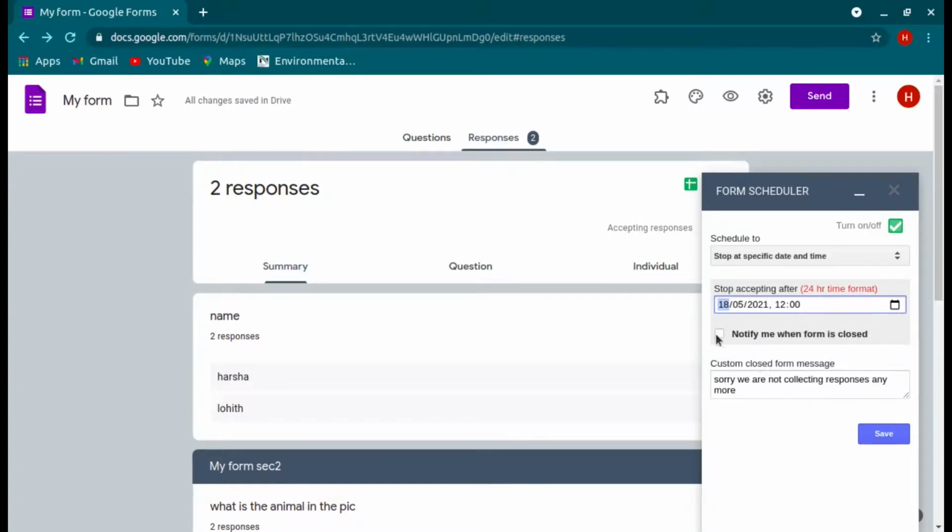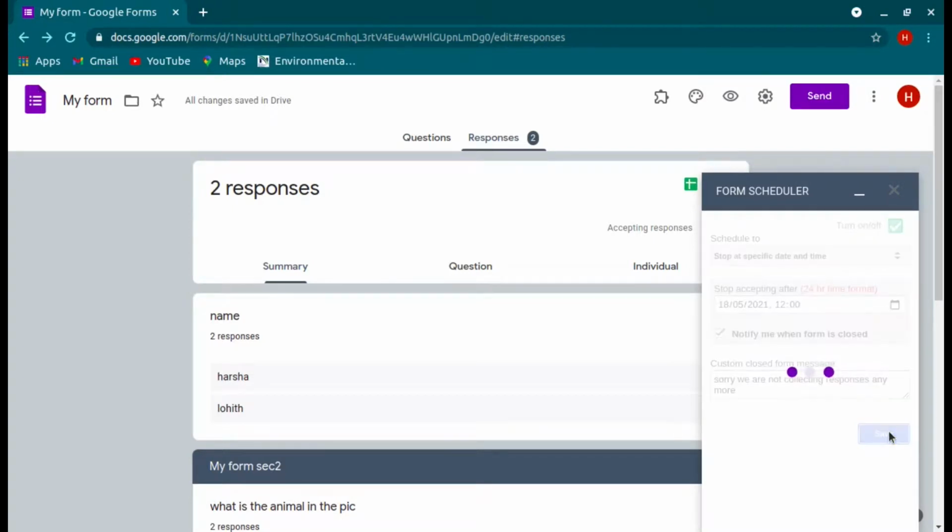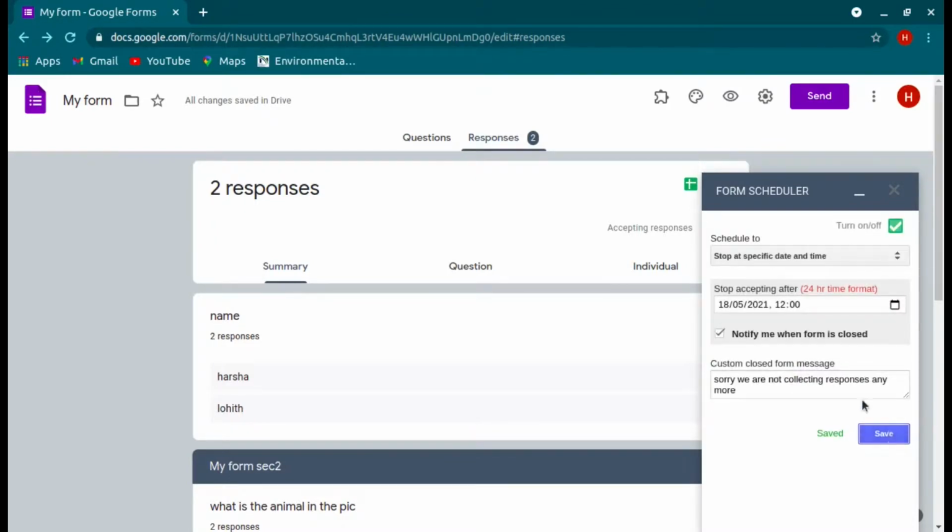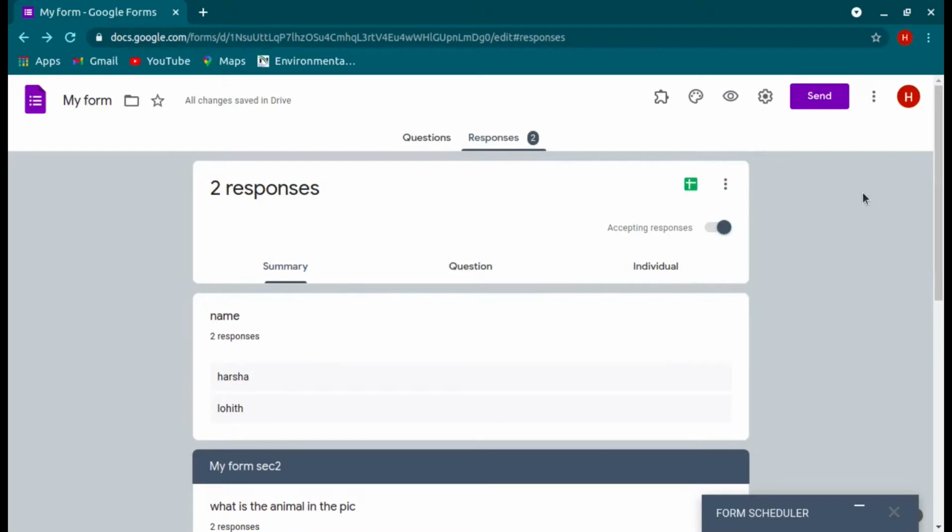You can check this box to be notified when it stops collecting. You can save this. That's it, it got saved. And if we try to submit now, it will collect, as the time is still there. So that's how to make use of the specific date or time, and you have seen how to make use of a specific number of responses.